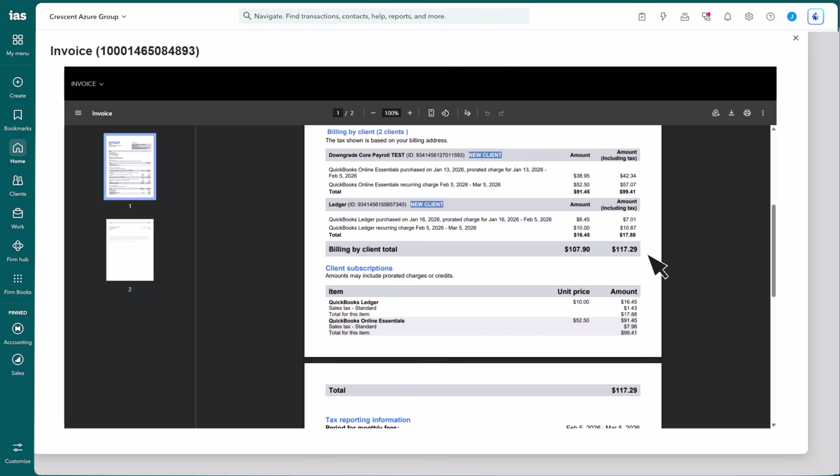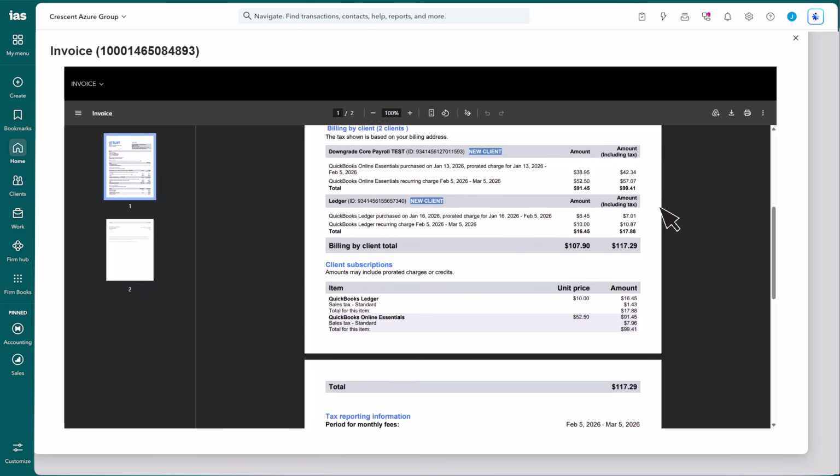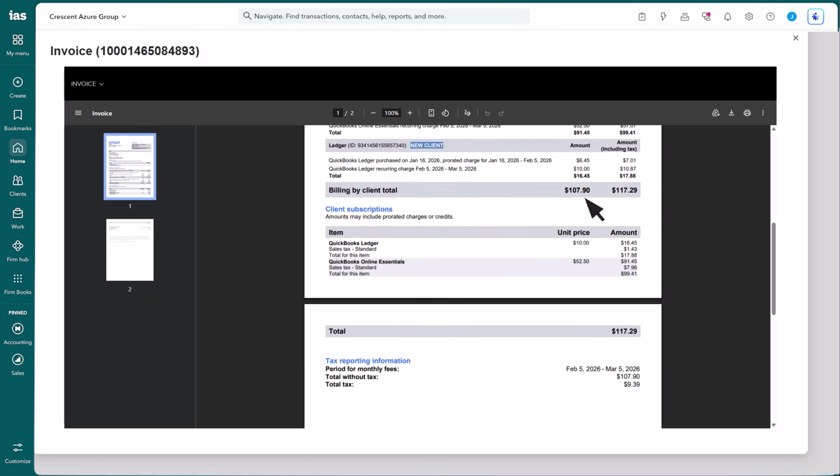Then you'll see a total listed for each client. If you receive a discount for a subscription, you'll see the amount of the discount and when it expires. If a client is new, QuickBooks notes it next to the client's name. Last, the invoice totals all of your client's subscriptions in this section.